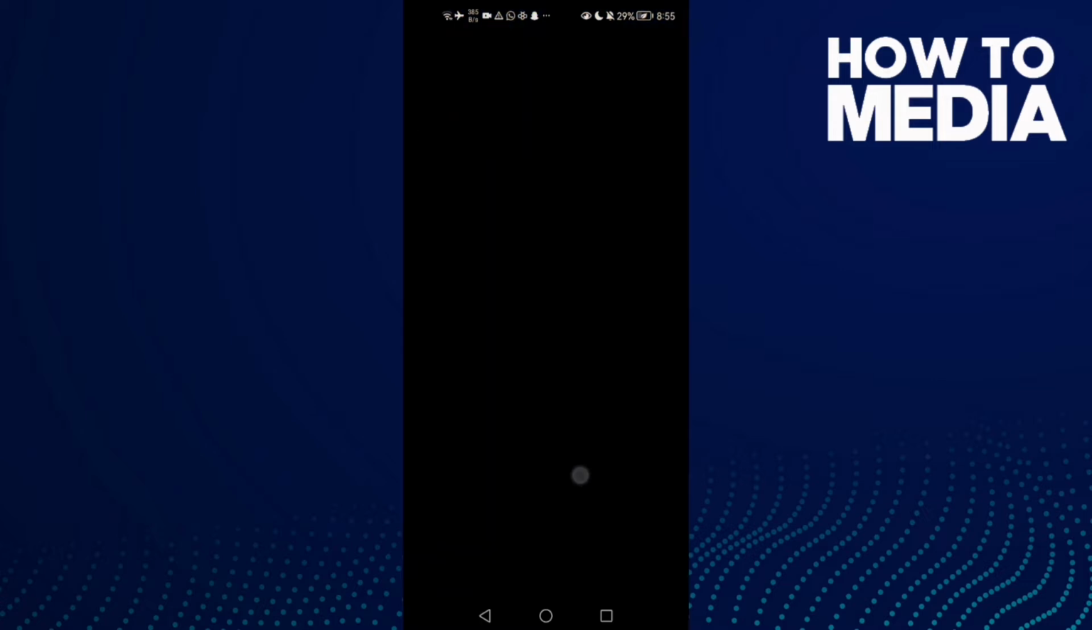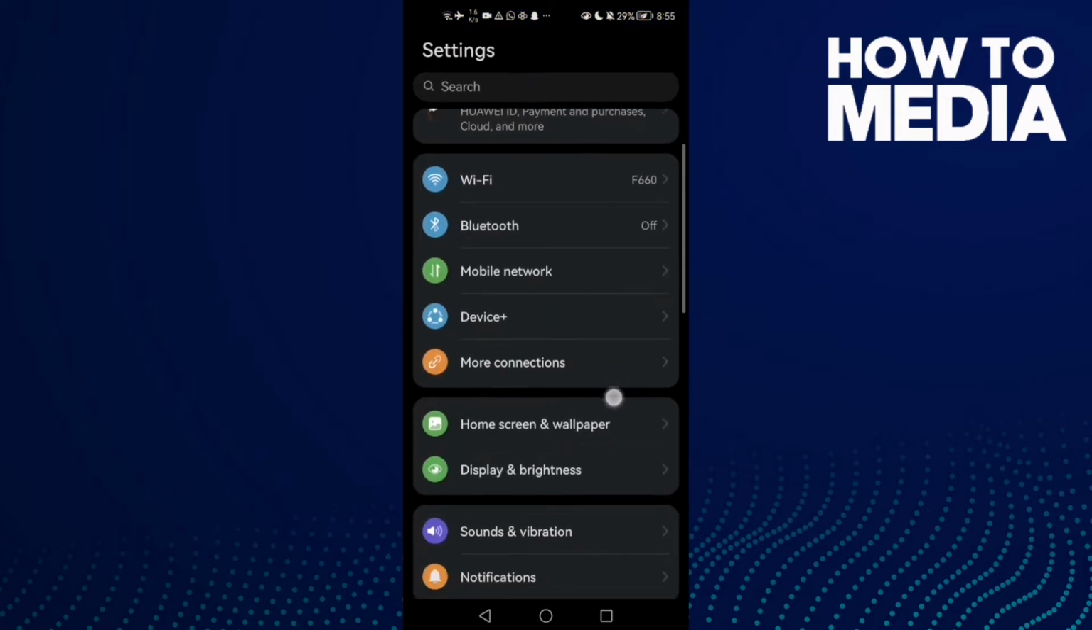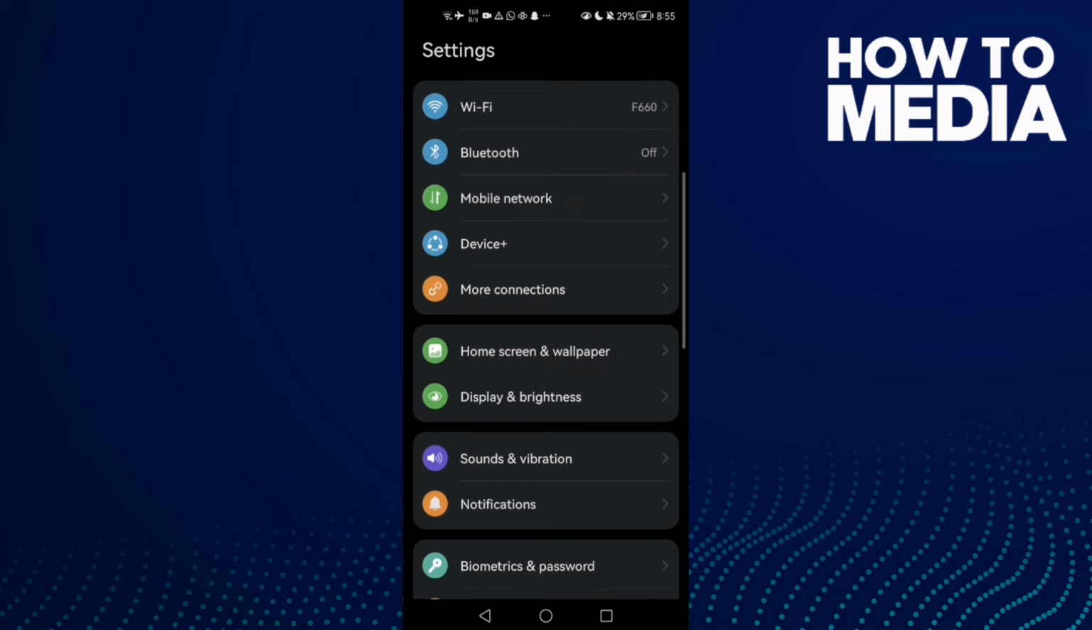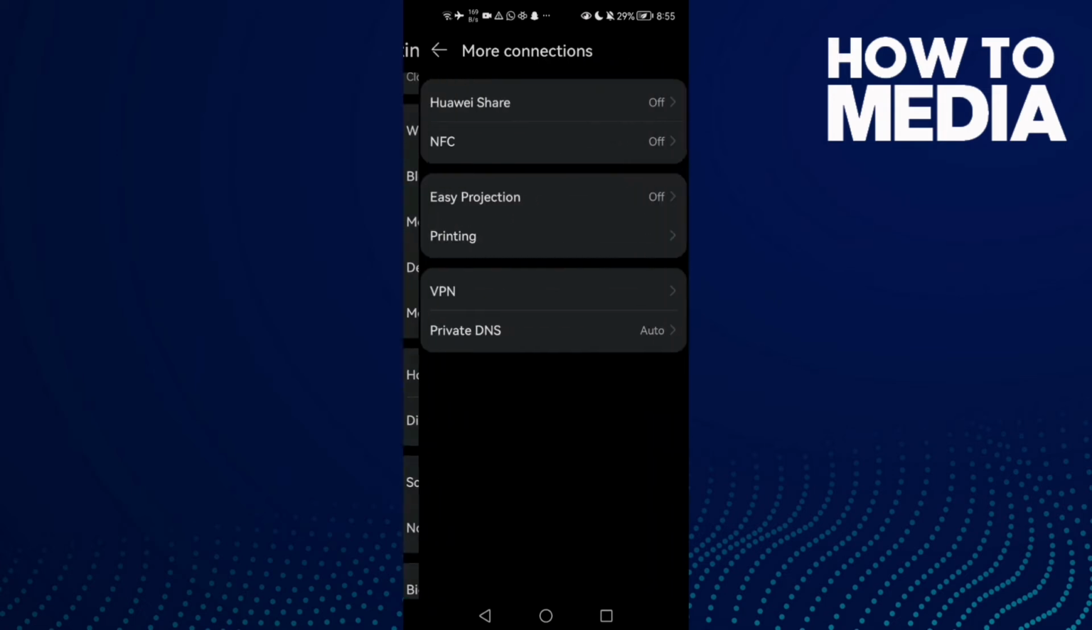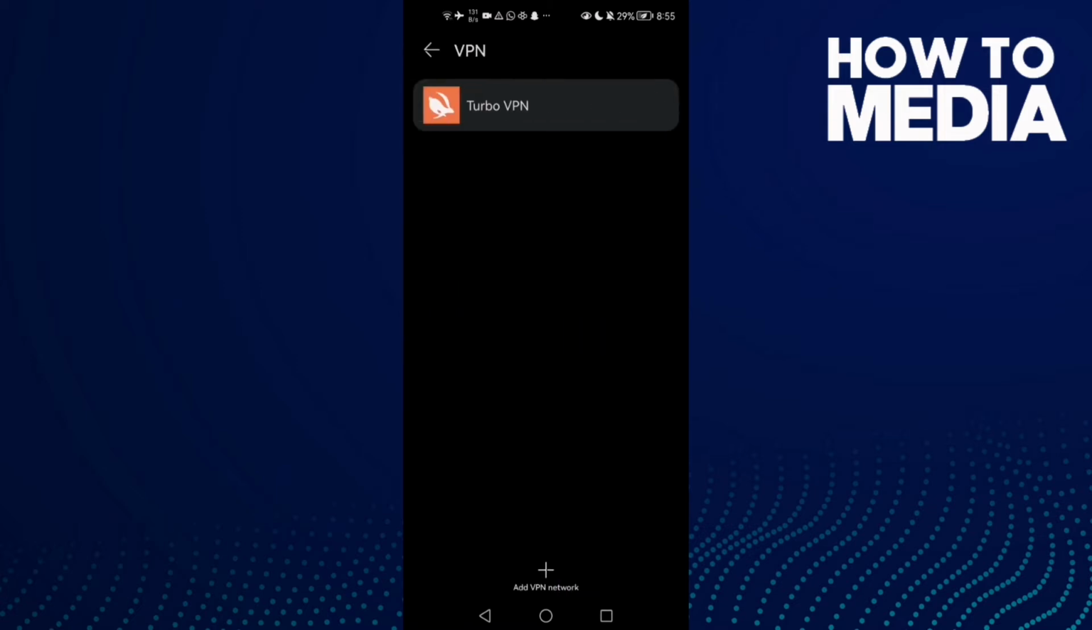First, open settings, and now just scroll down until you find this one, more connections. Click on it, and as you see here you will find VPN. Click on it, and here you will find VPN settings, and you can add VPN network if you want.